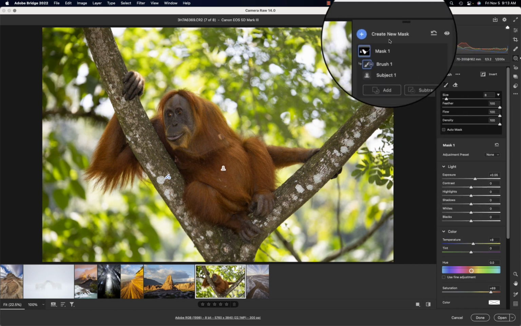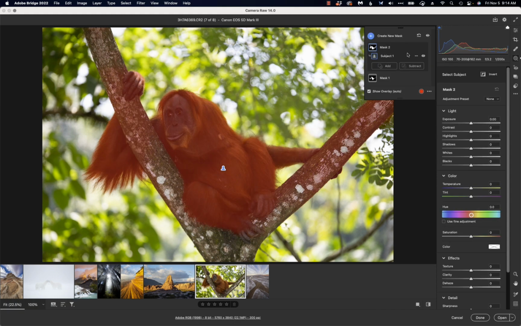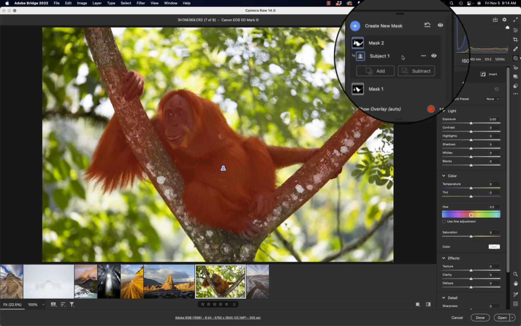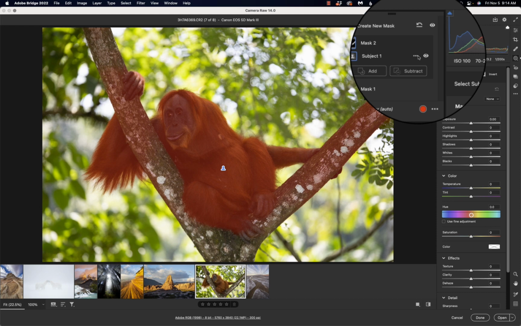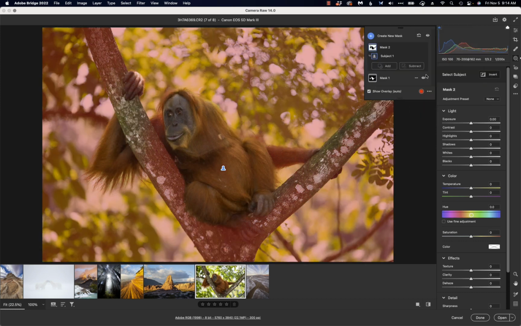And now I can go in and create a new mask, and I'm going to select subject again. And what it's done is it's created a new subject mask that's very similar to the one that I created just before. But if I go into the subject one of this new mask and I click on more options, it'll give me the option to invert my selection. So it's going to reverse the selection. So now instead of selecting my subject, I'm selecting everything else in the image.